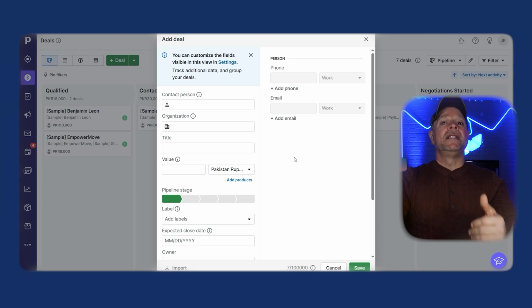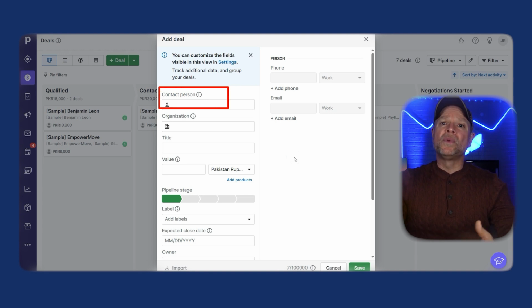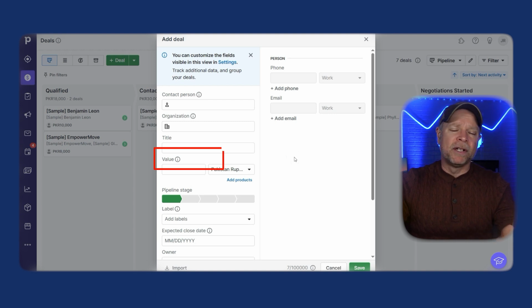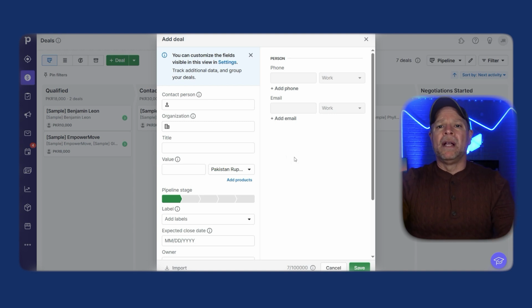So first, there's the Contact Person field, and this is where you add the person linked to the deal. Right below that, you'll see the Organization field where you can put in the company or business connected to it. Title field is where you name your deal, and the Value field shows how much money it could bring in. Plus, there's a drop-down menu to pick the right currency for your business.